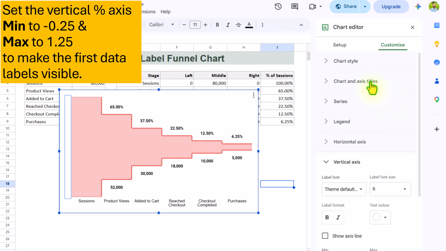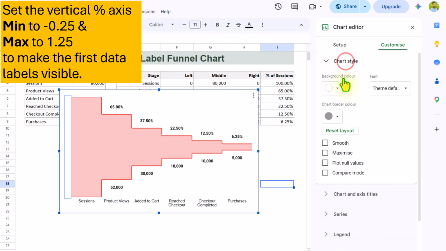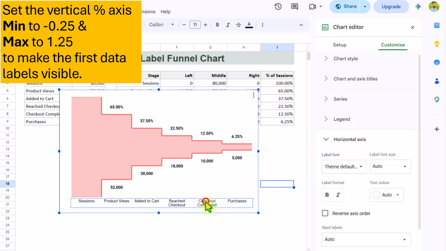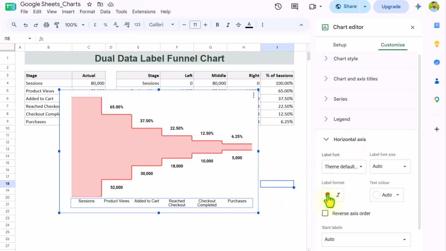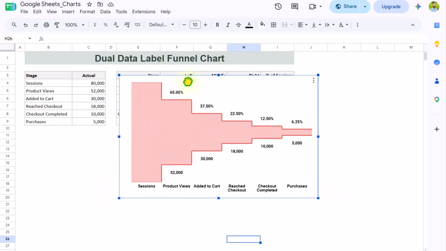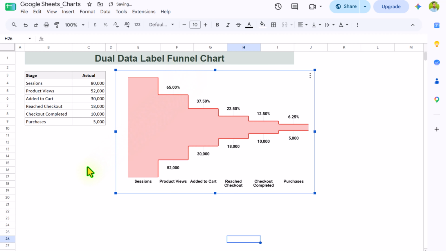Now again, I will go up to the chart style, we don't need any border for our chart. Click on horizontal x-axis, hit Ctrl B to make it bold as well. And this is how we can create this amazing chart for our data.